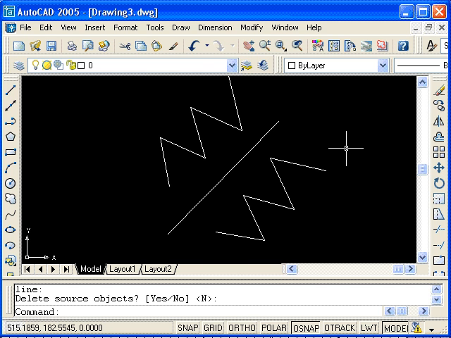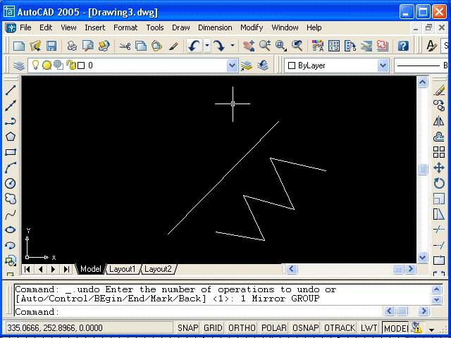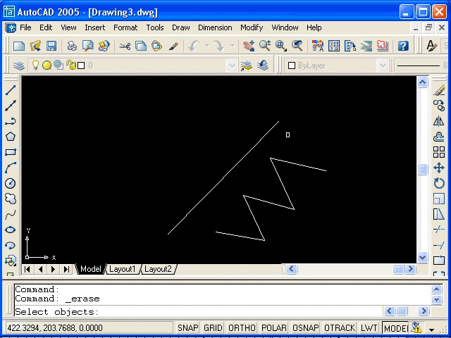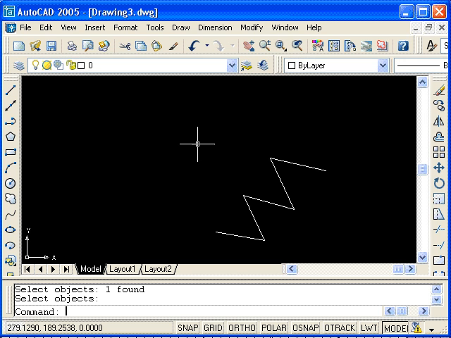Now I will press Undo and erase the diagonal line. Typically, you will mirror about a horizontal or a vertical line. There is a useful mode which can make this easier. It's called ortho mode. Ortho stands for orthogonal, and when you're in ortho mode, you're constrained to select a point that is either vertical or horizontal from the last selected point.